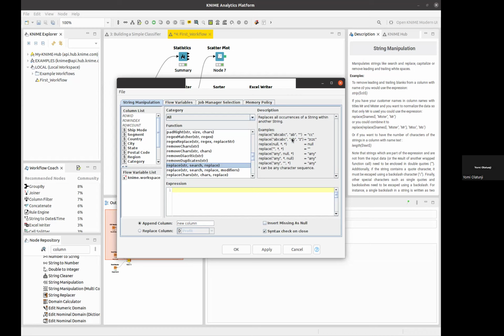And if this is another example, if we want to replace AB with Z, it means AB would be Z, so we would have ZC here. So let us apply it to the logic of how we wrote it in Python. So let's see, the string that we want is the city, right? And as you can see, the columns have to be written inside a dollar sign.